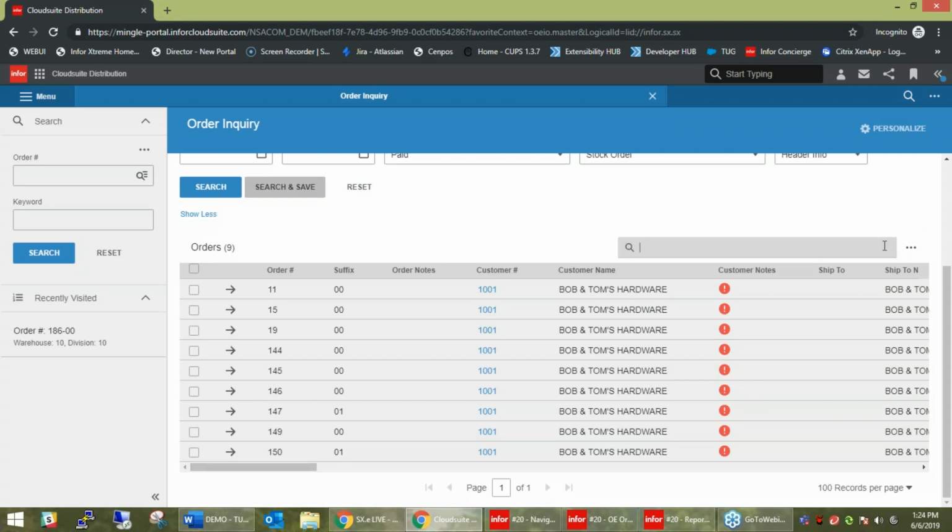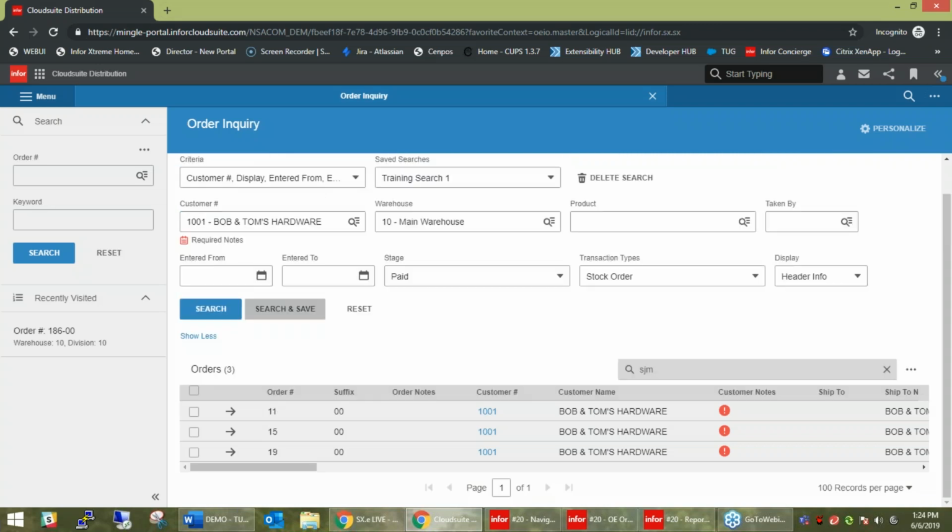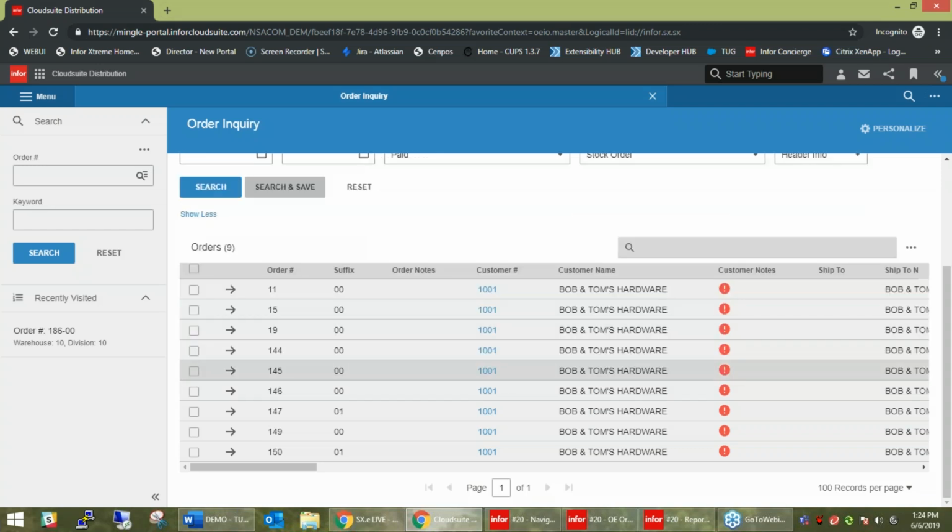So let's say I forgot to put in a taken by, and I just want to search for that real quick. So let's say I'm looking for orders taken by SJM. So the magnifying glass is very easy. The only downside is that it searches for everything in every column. So it's not just searching for taken by, it's searching for anything. I still really like it. It's easy to use, but you do need to keep in mind that it's slightly generic. And in order to get your original data back, you clear it out and hit enter again.